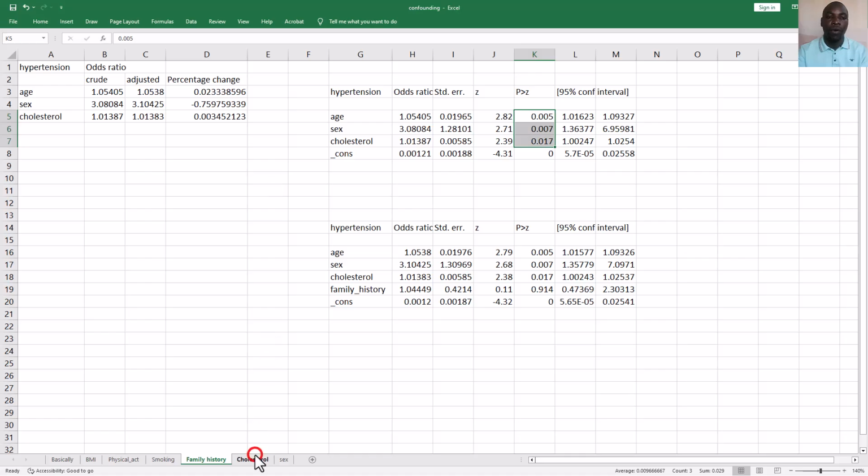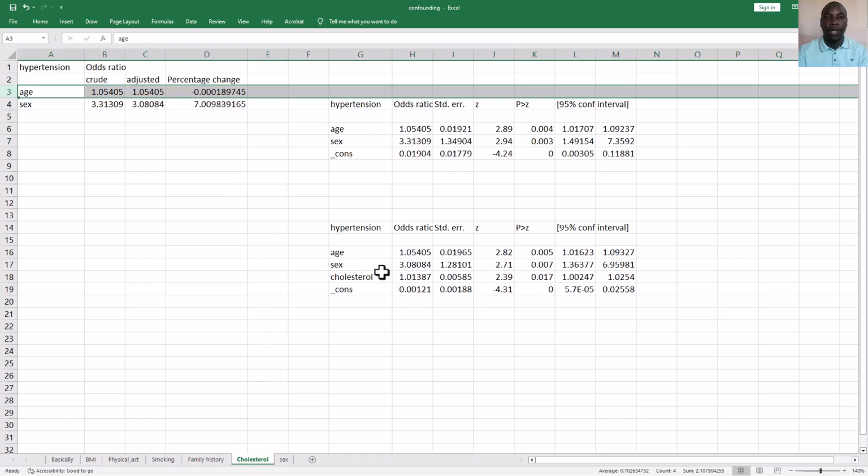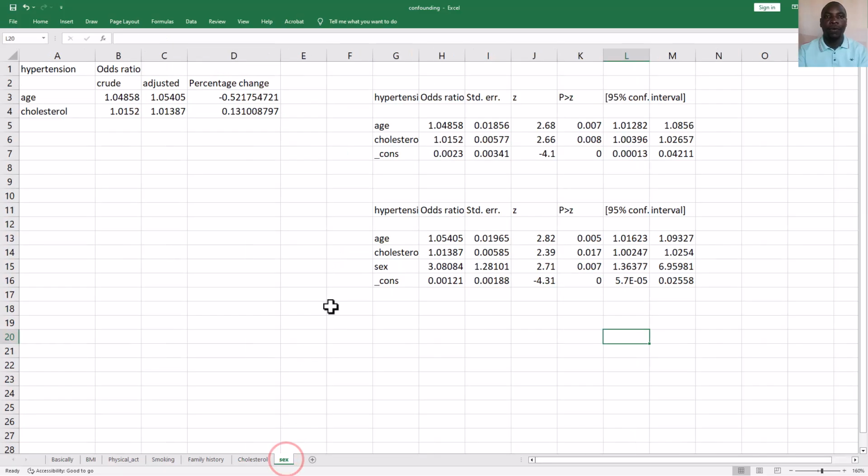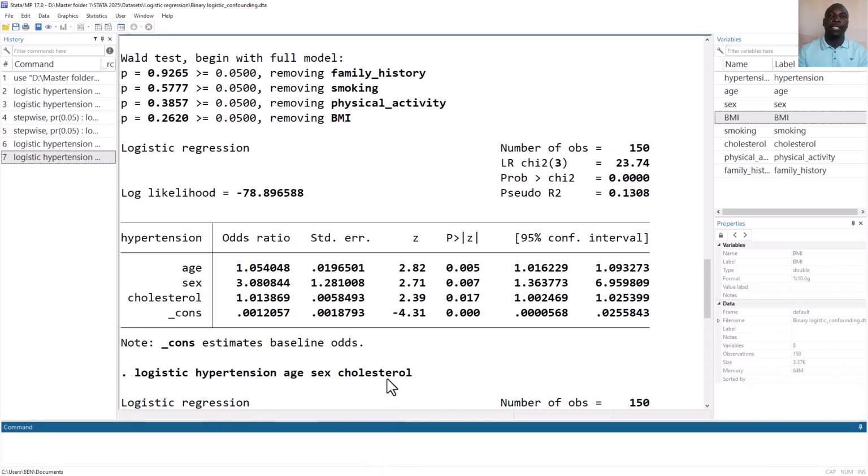So we would go ahead and fit a model if we are assessing whether cholesterol confounds the relationship between age and hypertension. We run one without cholesterol and then adjusted where cholesterol is, and we check the percentage change. We do the same where we remove sex and only run age and cholesterol. As we are adjusting for sex, our focus is the percentage change on the main exposure. So that's how you assess for confounding in binary logistic regression.